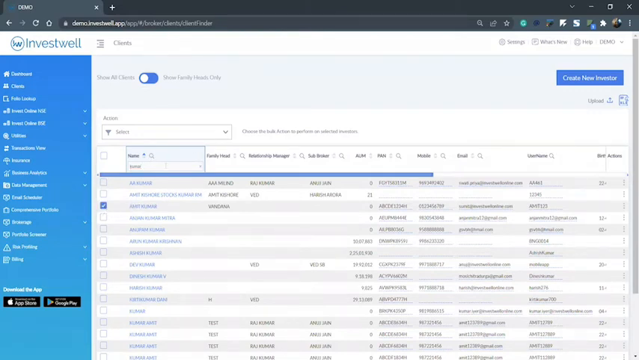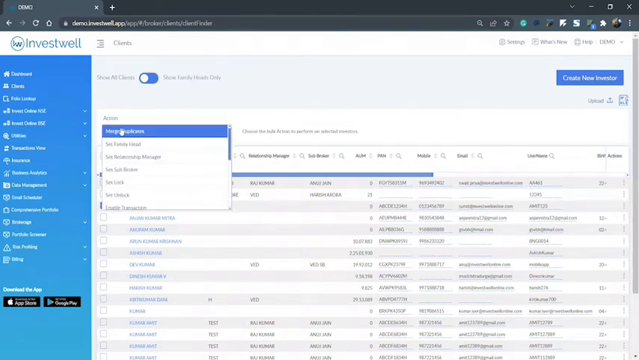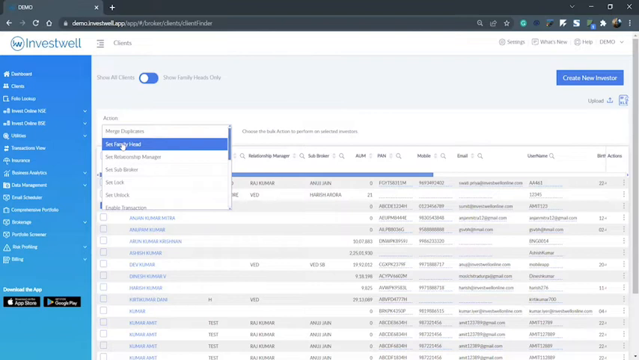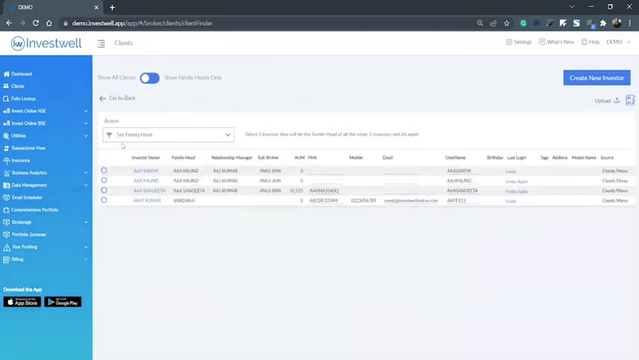After selecting all the family members, the second step is you need to go to this action, and after that you need to select set family head. Once you click, automatically all the selected family members' profiles will reflect here. Out of that, you need to choose the family head. After selecting this, you need to apply. So Sania will be the family head of all the family members.